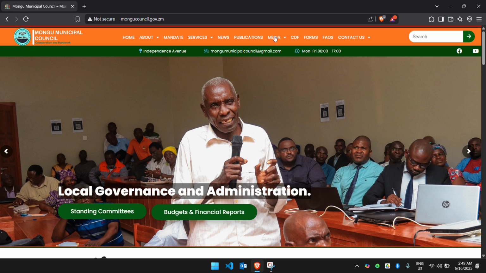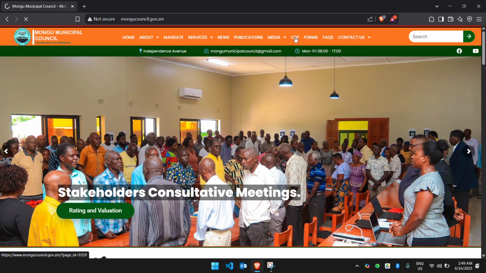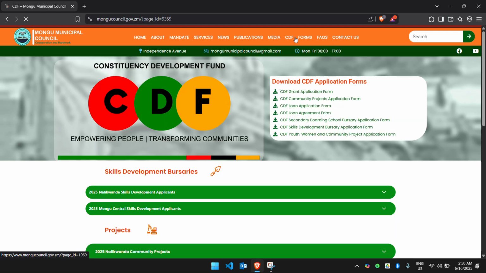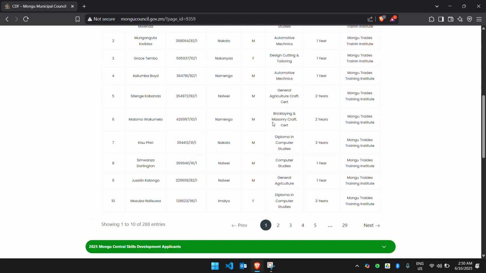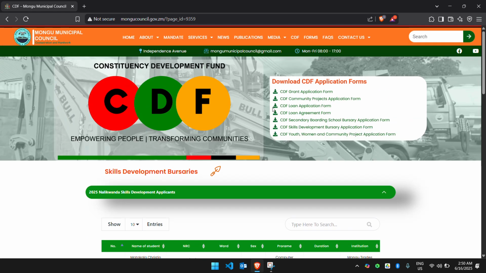So now for us to create a new menu item, as you can see, there's the CDF menu item here, which when I click, it takes me to the page where we have the CDF data sitting there, and then we have this information sitting like this. So how do we create a menu item in a few quick steps?